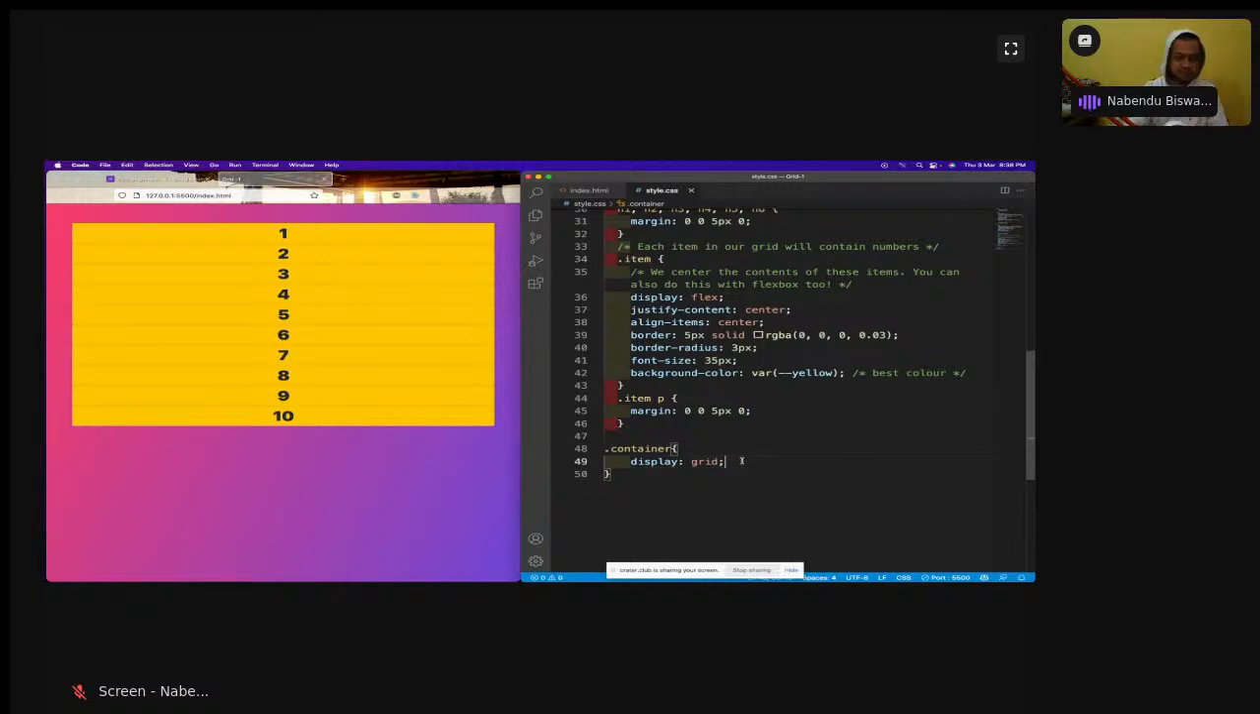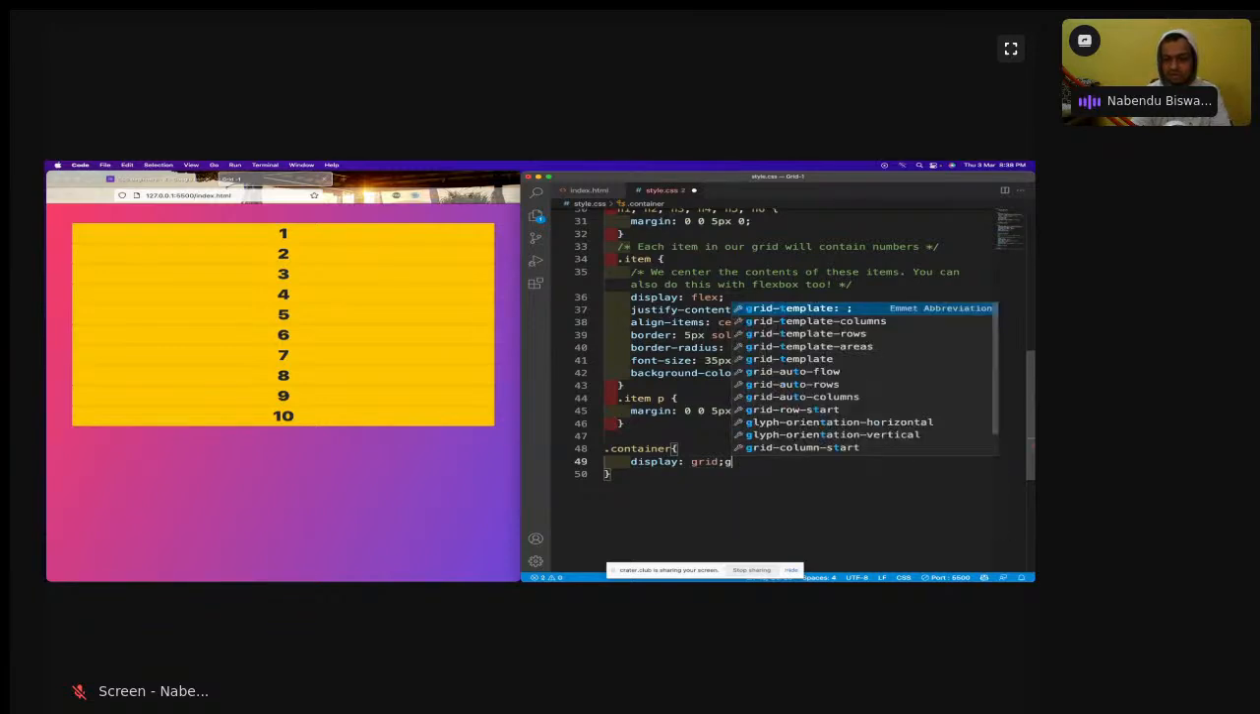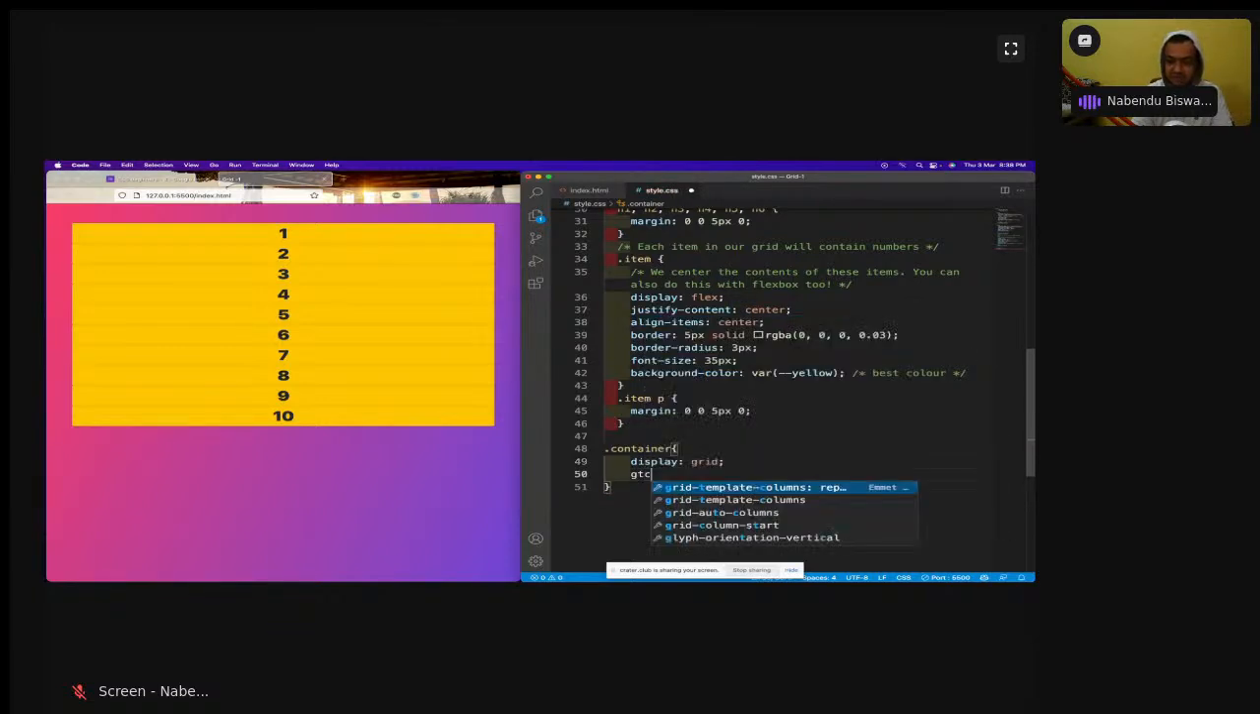So first let me do the GTC, which is the shortcut for grid-template-columns. Repeat is something we're going to learn later on. So GTC, 200 pixel and 500 pixel.